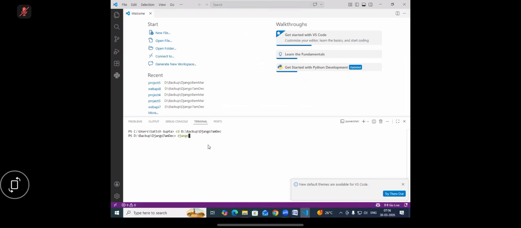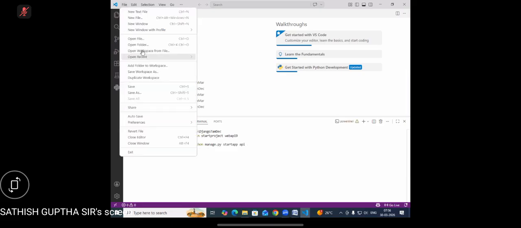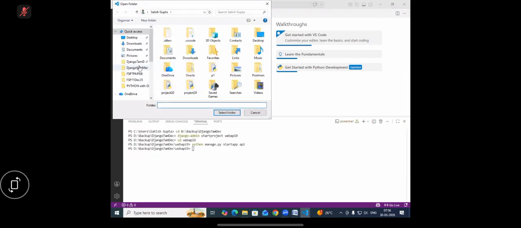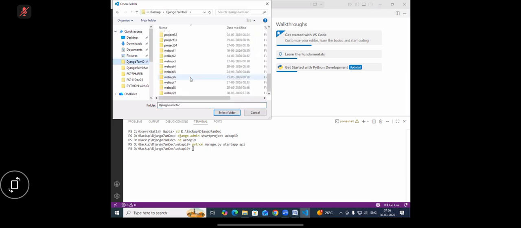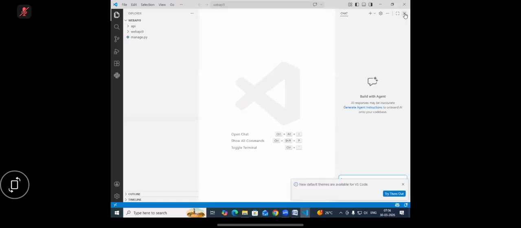So here I'm creating a project. So here I created the project, and after creating a project, create an application. So create an application here. Try to open the project. So this is a project here.